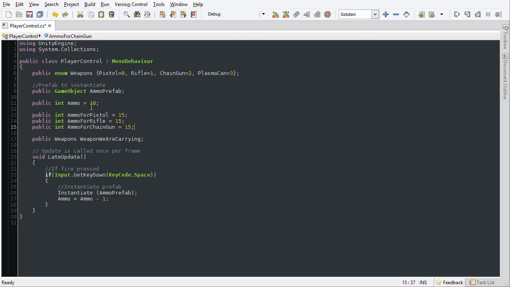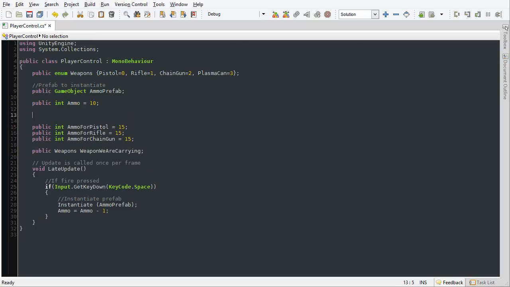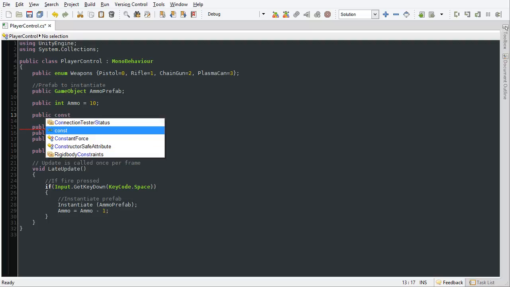So beneath the ammo line, I'm going to insert some new line and I'm going to create a new constant. To do this, I'm going to type public, and then I'm going to use the keyword const. You can see that here in the code completion list, which represents constant, and this says I'm going to be declaring a constant. Unlike variables, which do not have the keyword const, constants cannot change over time. We specify their value once in code and they remain that value.